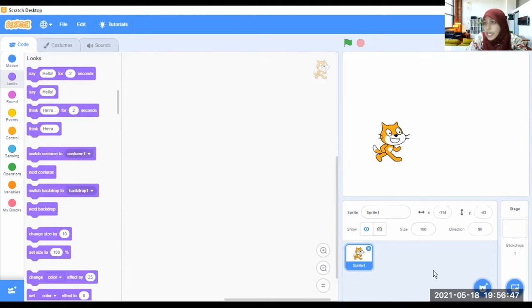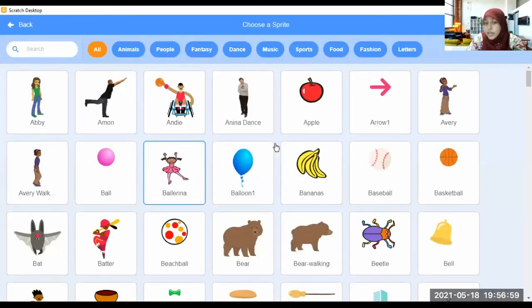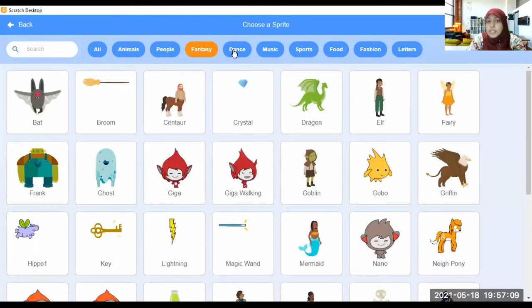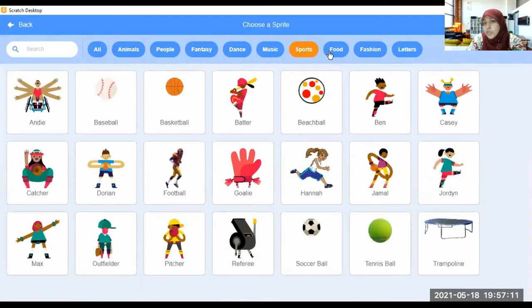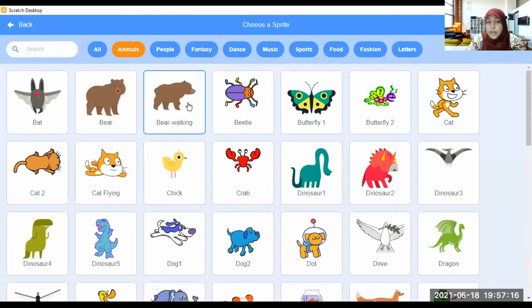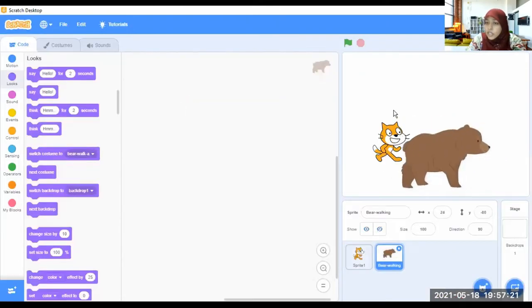This is the sprite area. From this sprite area, click on this one. See here, everyone, choose a sprite. Click on choose a sprite. There are a lot of sprites here, right? You can select whatever sprite you want from here. There are animals, people, fantasy, dance, music, sports, food, fashion, letters. For an example, I am selecting this bear. Double click on the bear and the bear will be added to the stage.